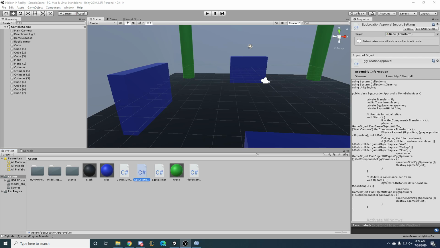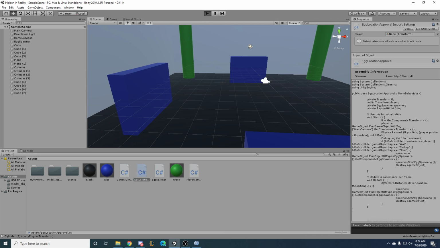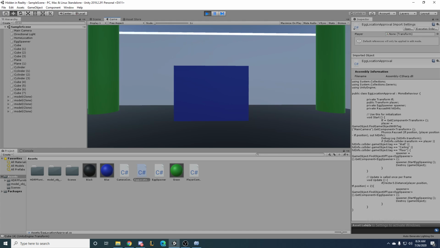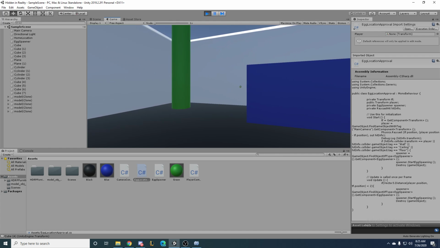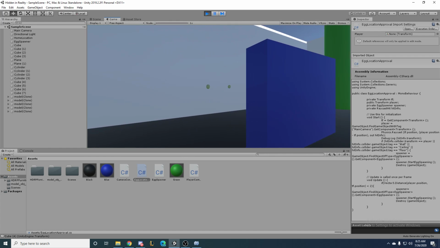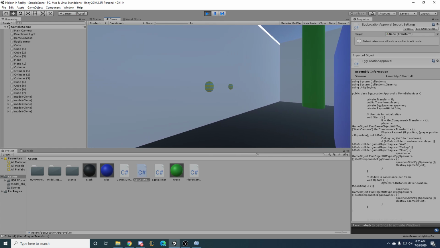Hello, this is my student innovation project. It's called Hidden in Reality. The premise of what I created is basically a HoloLens Easter egg finding game.